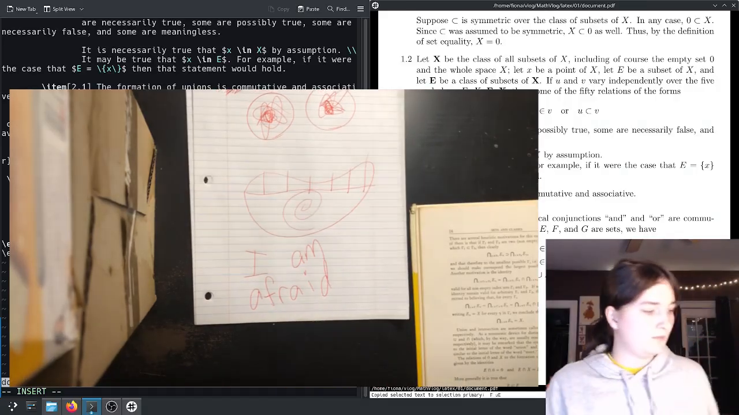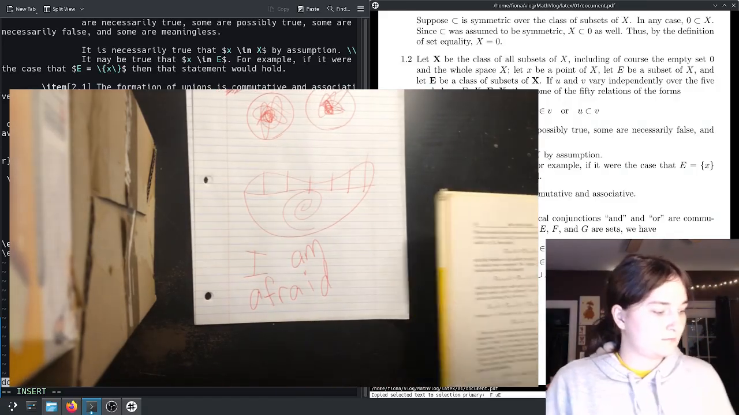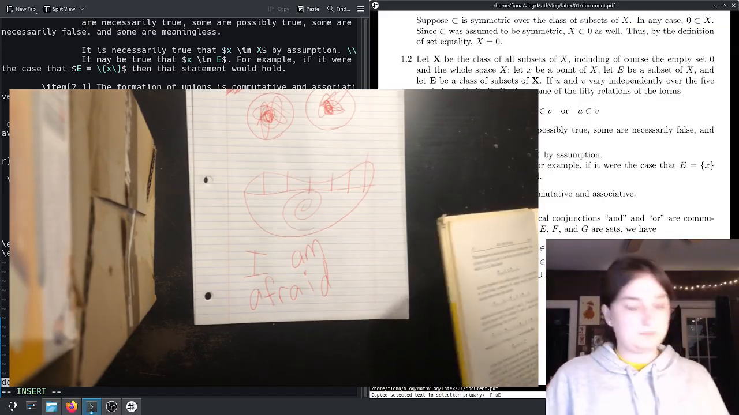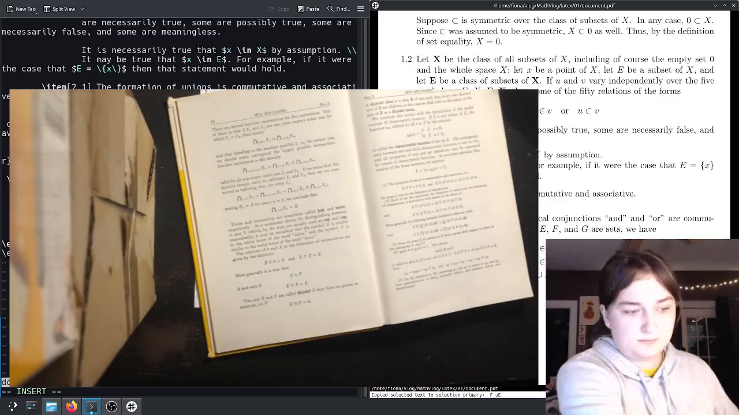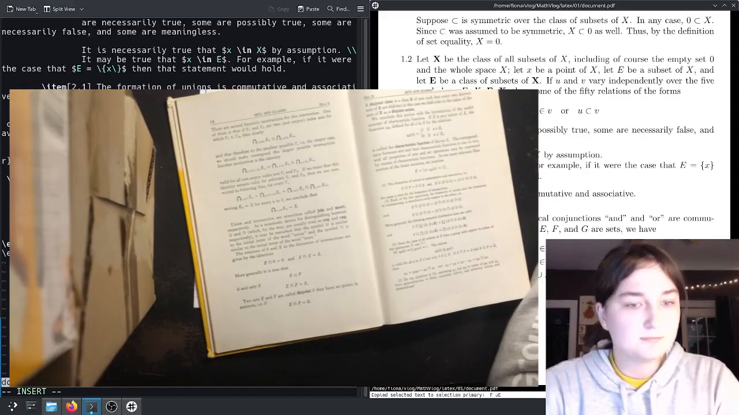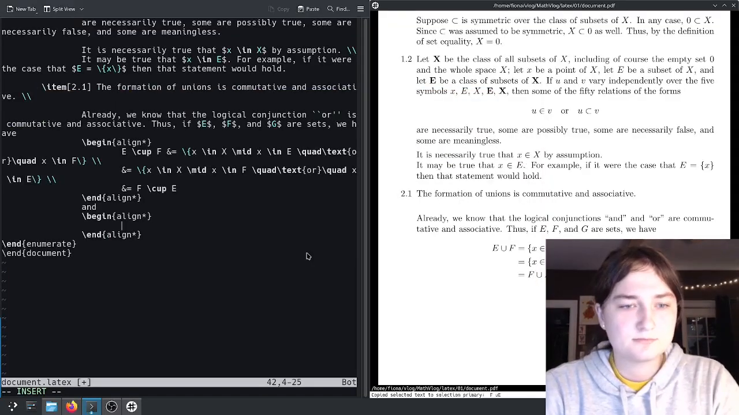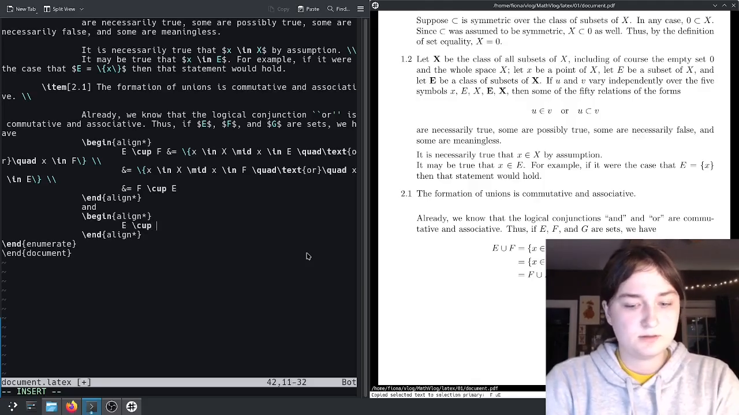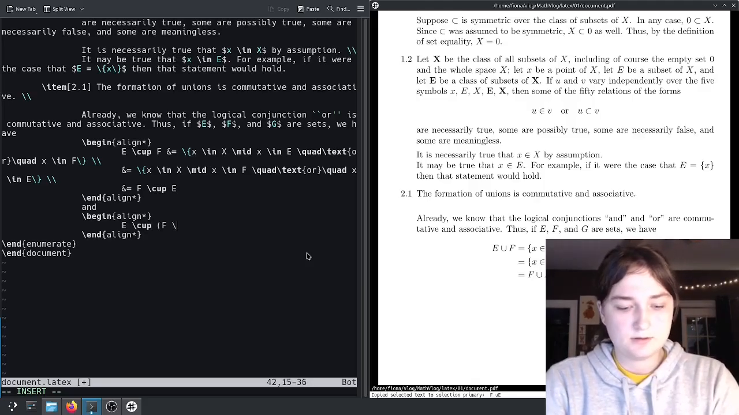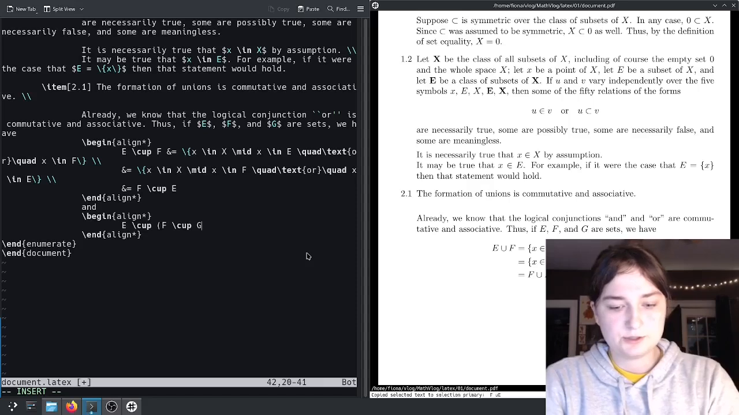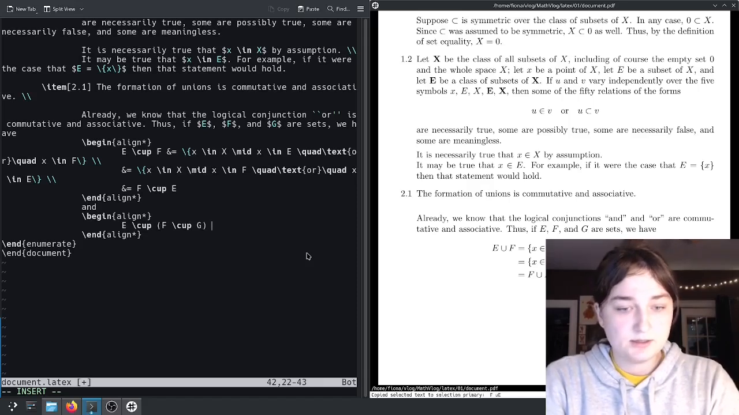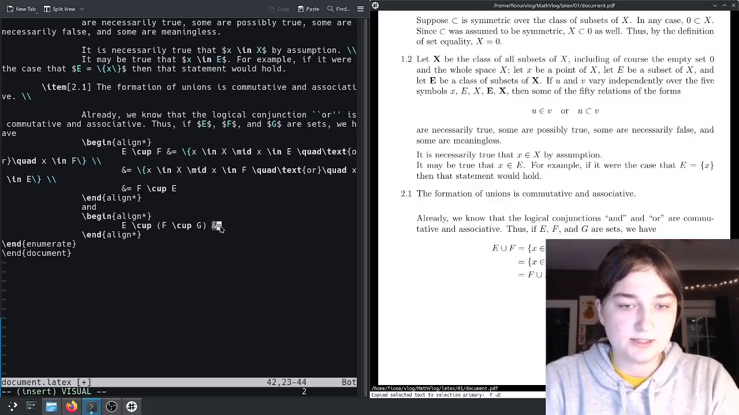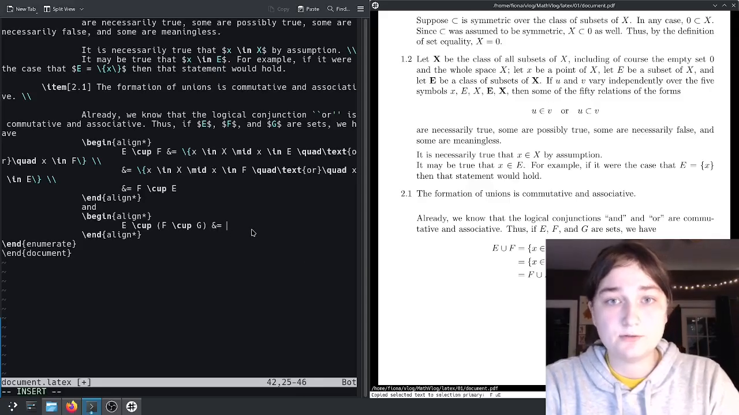There we go. E cup F cup G. Okay, this is it. This is fucking it. And equals, I think this symbol looks like a duck. I really do.